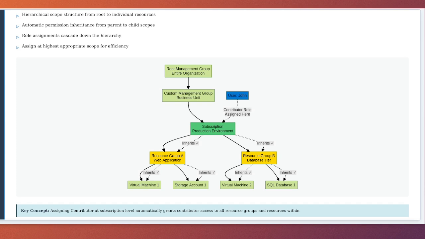If they need write access only to resources in a specific resource group, assign contributor only to that resource group. This principle of least privilege combined with scope inheritance makes Azure permissions both powerful and efficient.